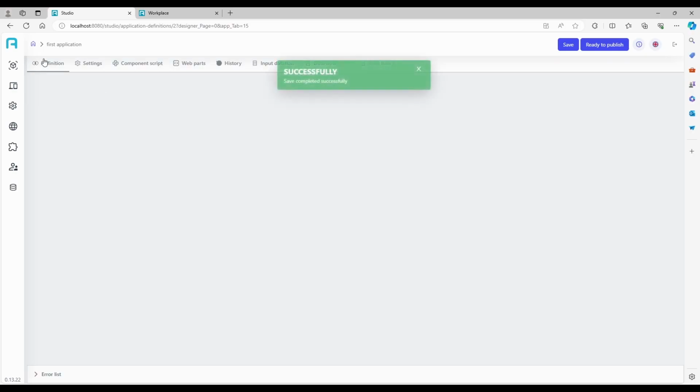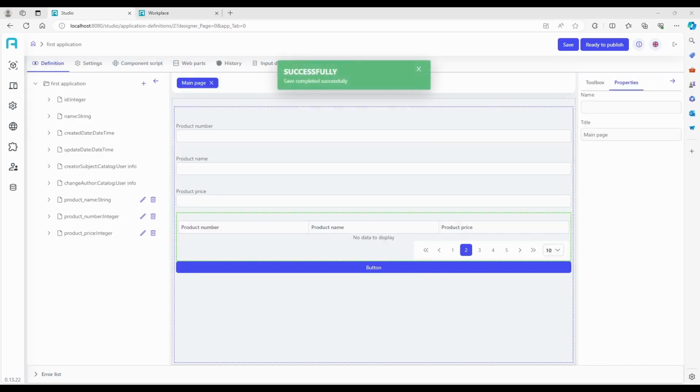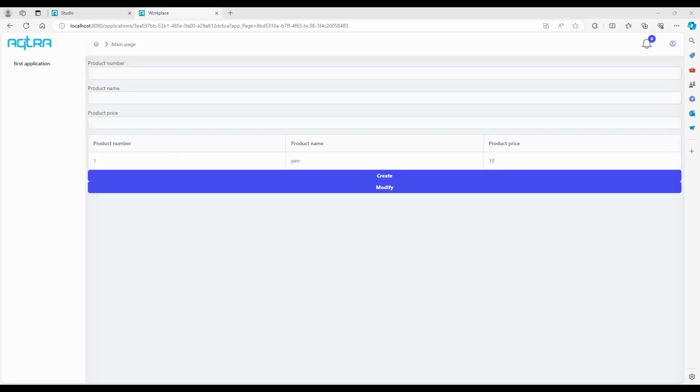We see that the labels on the buttons have changed to create and modify. After the item number, whose information we want to change, we have only one. And now we can change the name from pen to pencil.